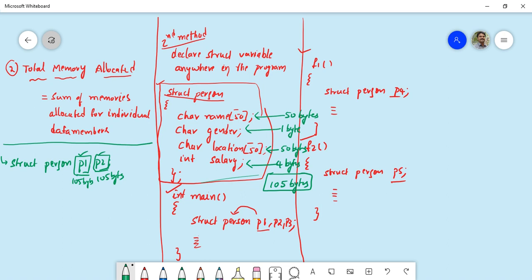But if you find the size of P1 using sizeof, you will get 108 bytes. It's not 105 bytes. Why? Because you can see that this char gender is only 1 byte. But remember that this 1 byte cannot be read by the processor on its own. The reason is that the processor reads one word at a time. One word, if it is a 32-bit processor, is 4 bytes. So one read operation will read exactly 4 bytes at a time.